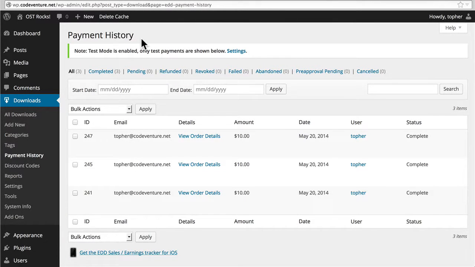In this session, we're going to take a look at the Payment History section of EDD. This section allows you to take a look at all of the sales that you've had so far. As you can see at the top here, you can filter by status: completed, pending, refunded, revoked, failed, abandoned, pre-approval pending, and canceled. Right now, I'm showing all, and they're all mine.